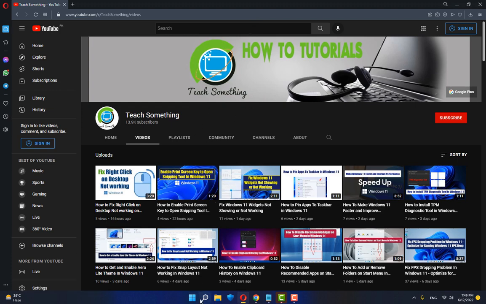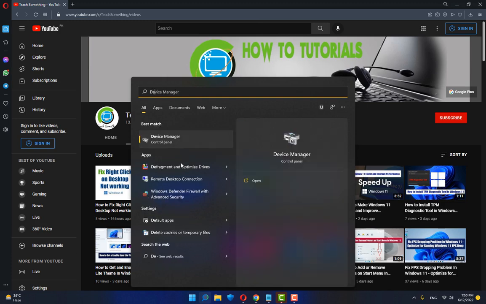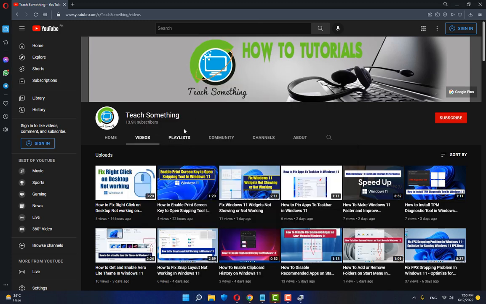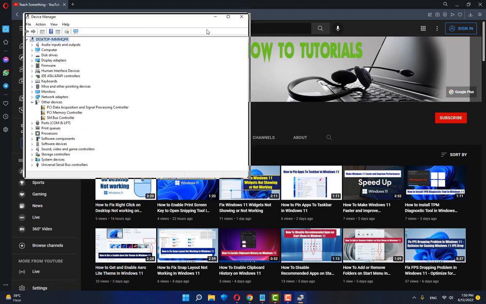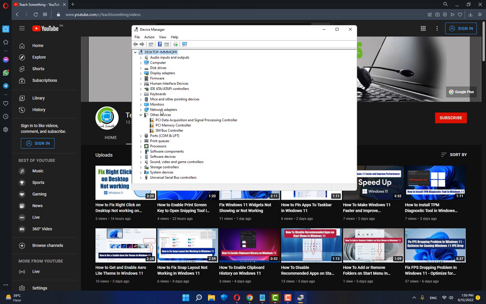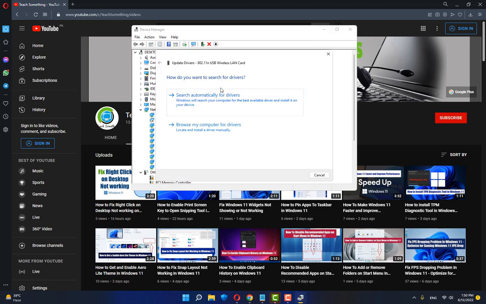The third method is that in the search box type Device Manager. After doing this step, click on Network adapters. After this, select your Wi-Fi driver. In my case it is a USB wireless WLAN card. So select it, right click, click on Update driver.